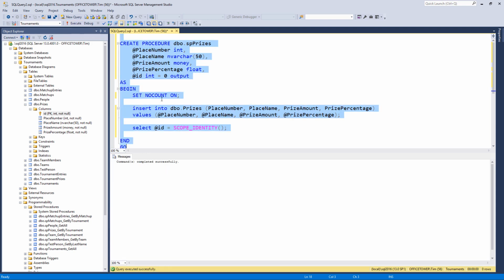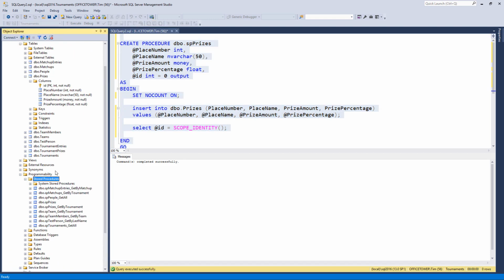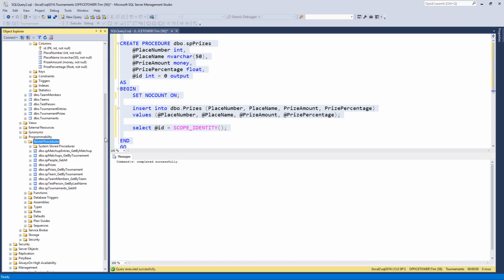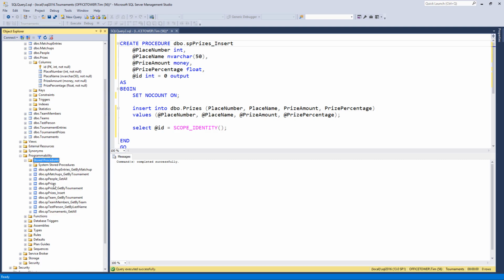I'm going to run this, and it says command completed successfully. And if I come down here, my store procedures, and I right click and say refresh, we will now see that I named this improperly. I named it SP prizes, but nothing else. Oops, no worries. We'll do this, SP prizes underscore insert. We'll run it again. And now if we refresh this, we see that we have the prizes, the wrong one, prizes get by tournament ID, and prizes insert.